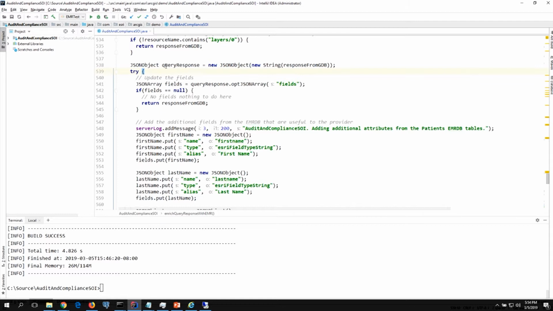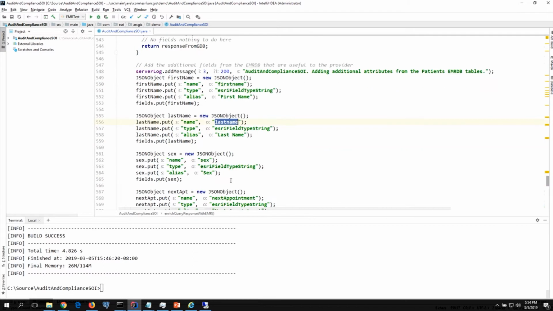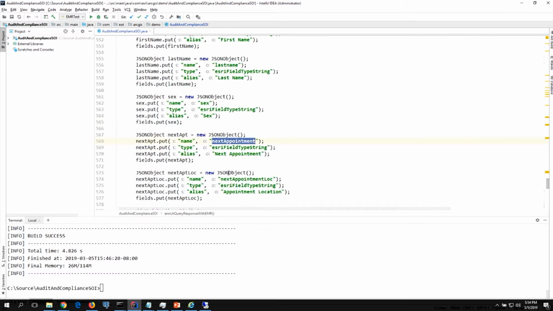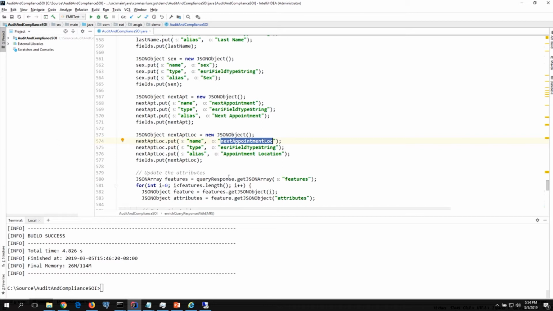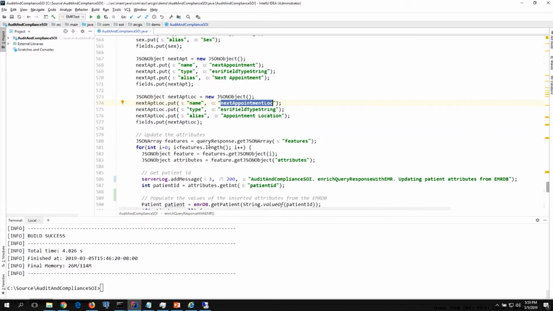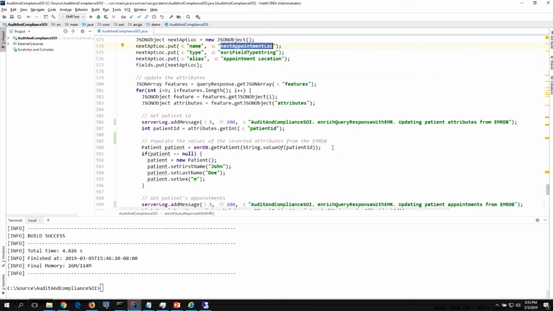Well, from the query response, you get fields and you start inserting additional fields. So here I'm inserting a first name, last name, sex, next appointment, and next appointment location, right? Just some 5 fields that I could get. Now, this is where the sort of schema is. These are the additional fields, and now you populate the values for each field, right? So it's almost like you're creating a table header.